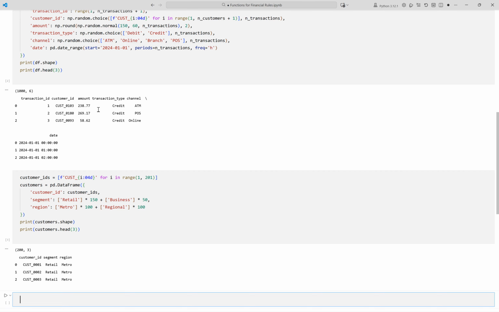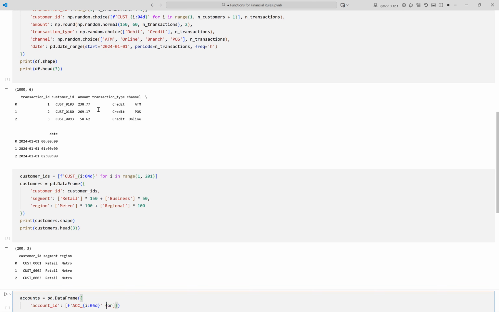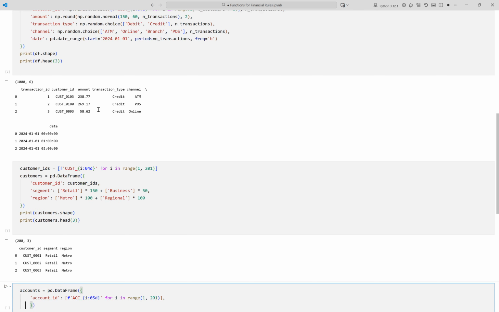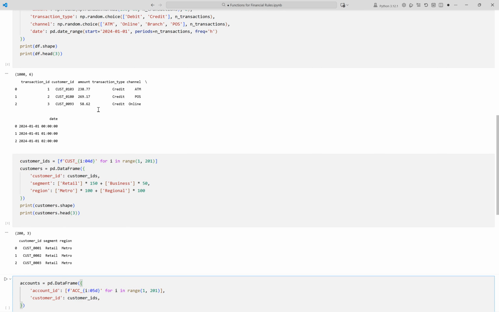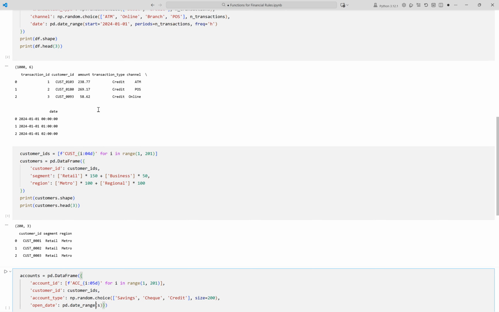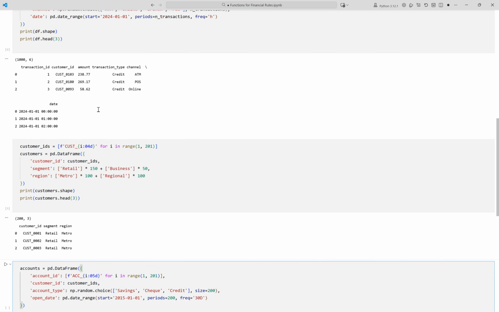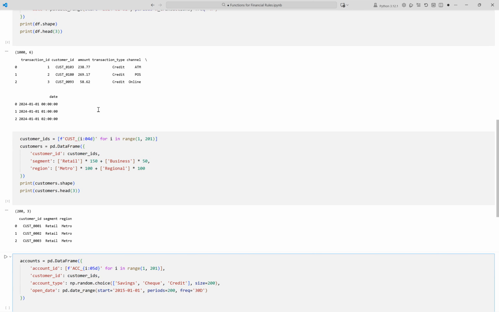Let us create a third table with accounts. Different rules apply to savings and credit accounts. Build a synthetic accounts table relating customers to accounts. Generate unique account IDs. Link each account to a customer. Assign a random account type. Assign unique opening dates in 30-day steps. Show the total size of the table. Display a preview of 3 sample accounts.